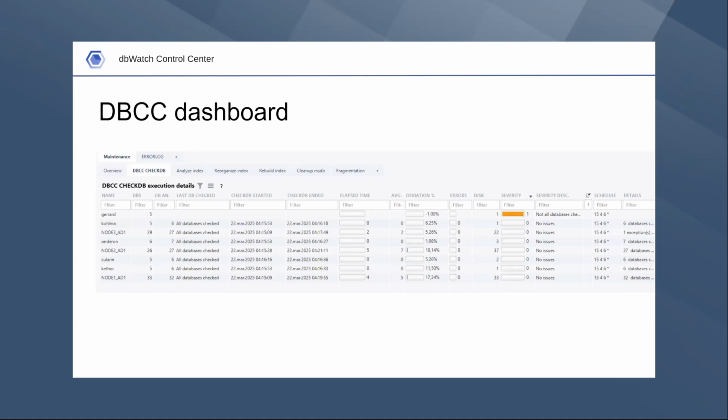And in DBO's Control Center, this check is fully automated. You can schedule it across all your SQL Server instances and get alerts if something is wrong. No manual work needed. And this is like health insurance for your data, catching problems early and helping you avoid disasters before they happen. We also provide dashboards for this, so you could have a full overview of how the DBCC CheckDB works and if there is any issues on the system.